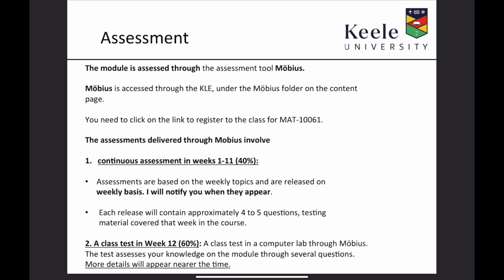We have continuous assessments in weeks 1 to 11. I'll notify you when they'll appear. I'll also give you a sort of kick when things are closing down, i.e. when we're approaching deadlines, so that you can keep an eye on things. But Mobius also has the facility to tell you when these things are open and when they close. Again, each batch that we release contains about 4 to 5 questions each week.